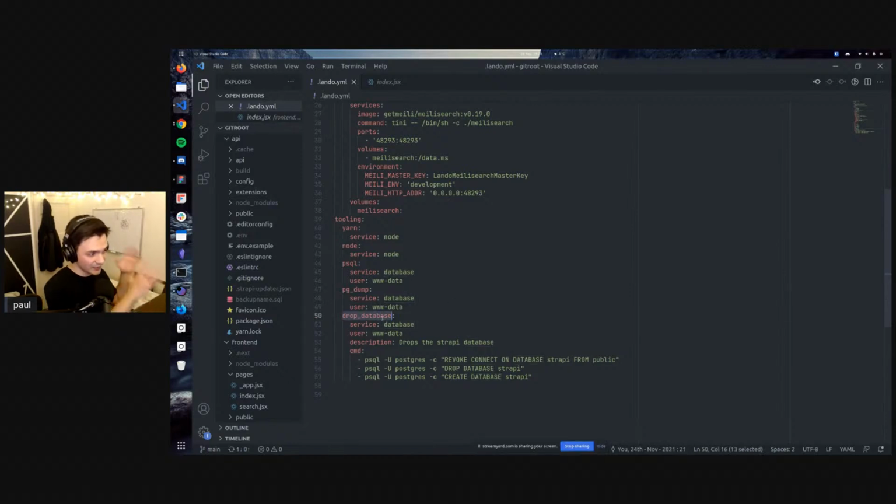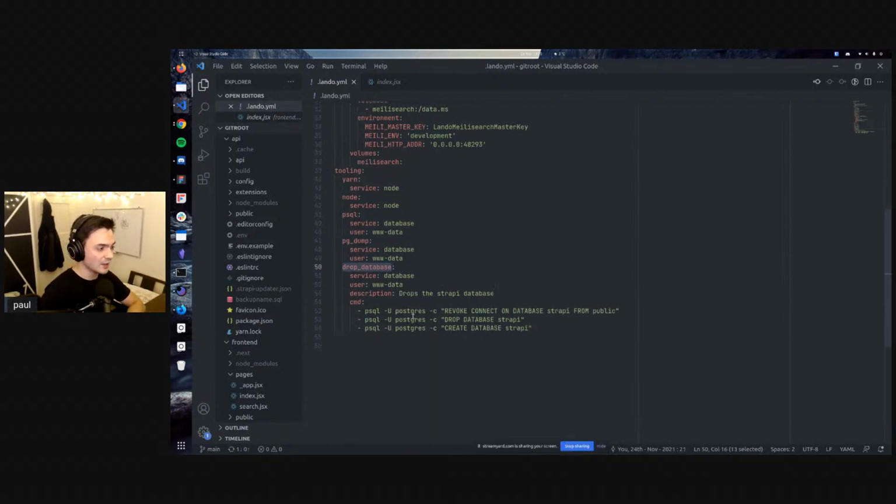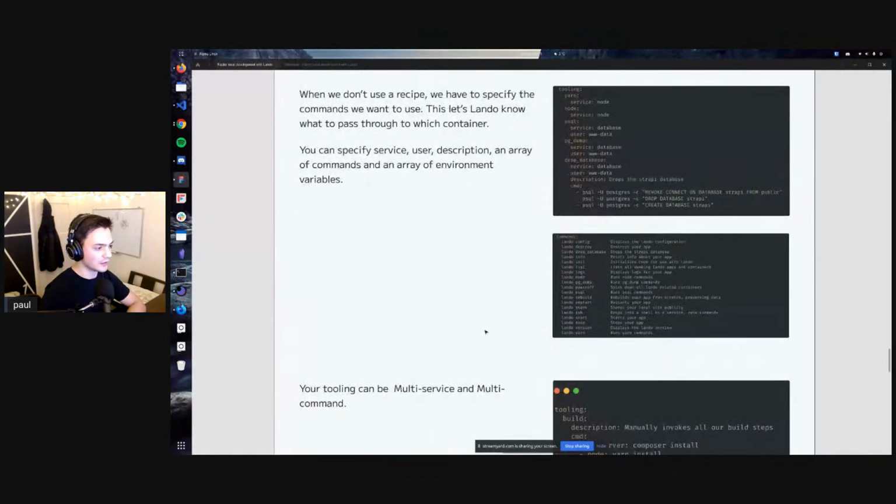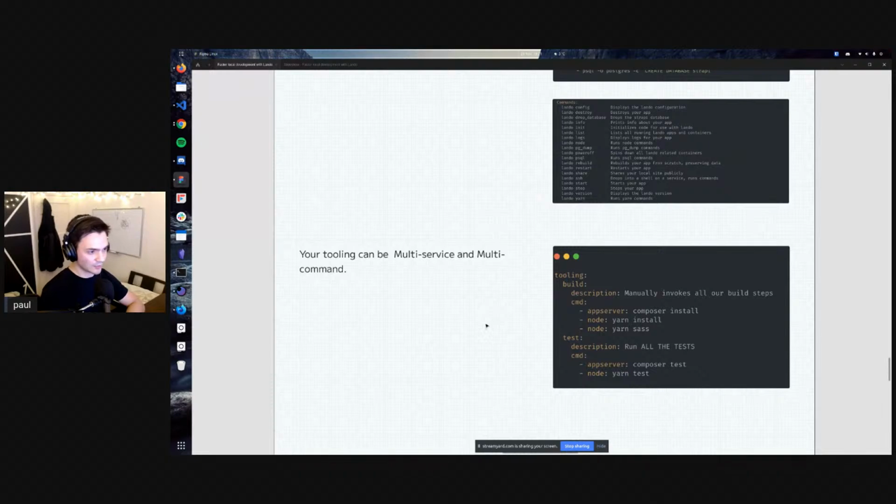You can also just do completely custom commands like drop database, which will simply go into the database as user www.data and run a series of commands. And I'm pretty sure I've written it here. It can have multi-service, multi-command. So with one Lando command, like Lando build, you can run multiple commands in different containers at the same time. So this command here will run composer install in app server, yarn install, and then yarn sass in the node.